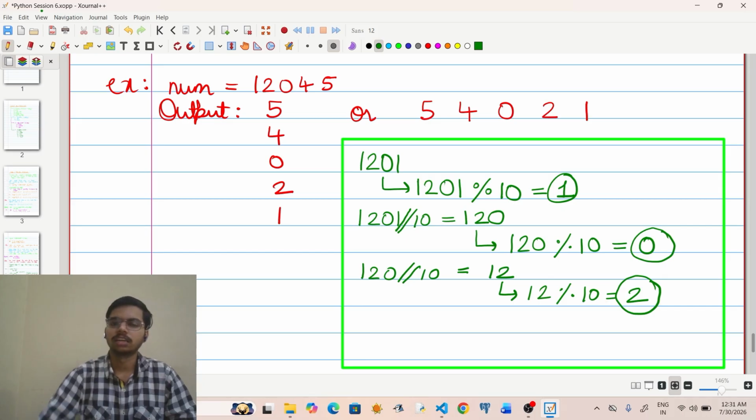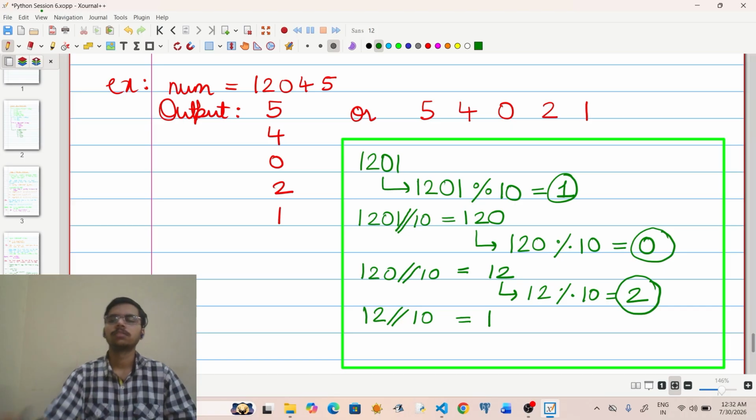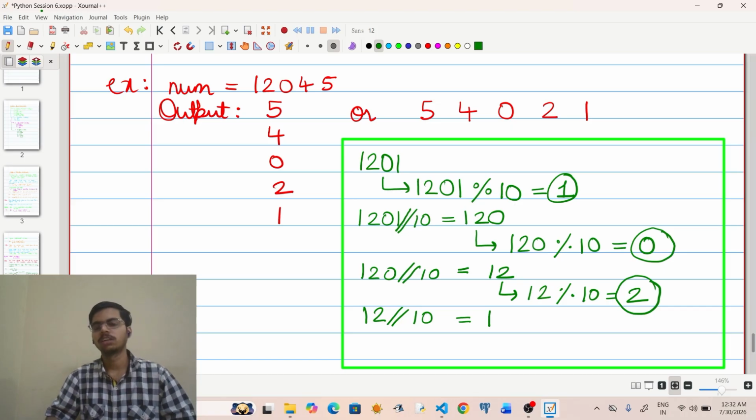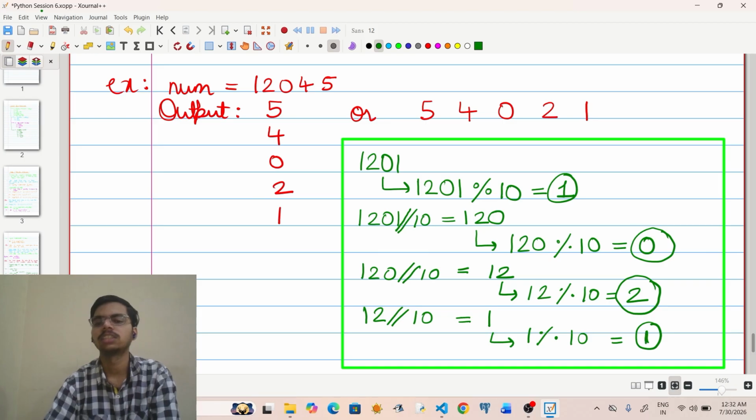So I can do this again. Now I got 12. I can do 12 integer division by 10. This will basically be equal to 1. Okay, now I got 1. So please do not take this 1 directly. What you need to do is calculate 1 modulo 10. I know that it will also be equal to 1, but do not make the mistake of taking this 1 itself. It will create a problem.